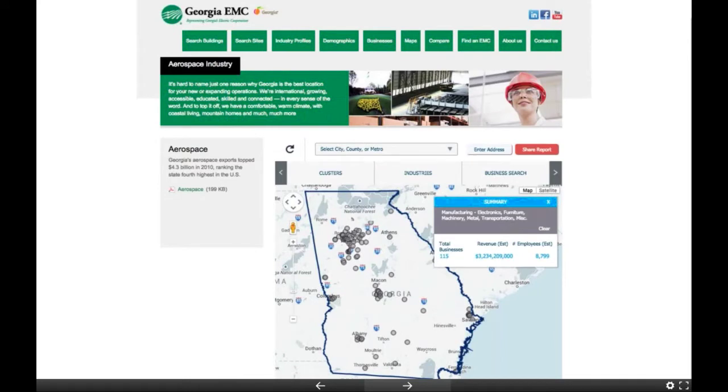It's a great example from Georgia EMC, and what they've done here is for all of their important target industries, they've generated profiles. They've taken the business intelligence component that we offer and they've customized it so it will load to show off the placement of companies within that particular target sector. So in this case, aerospace.